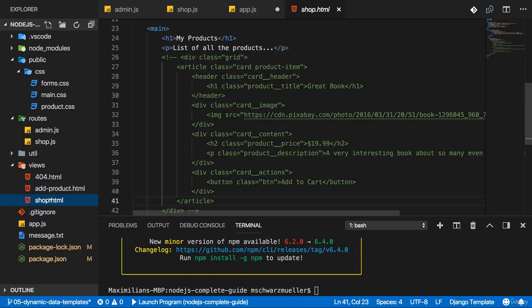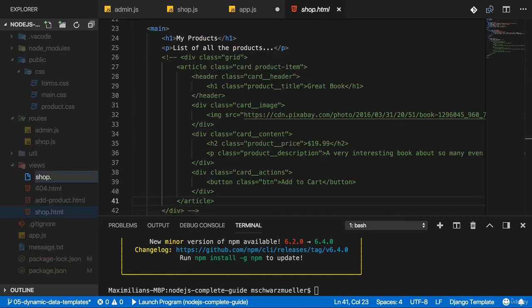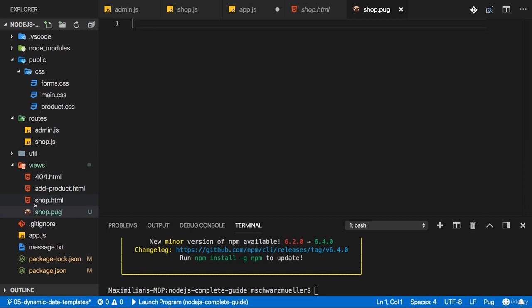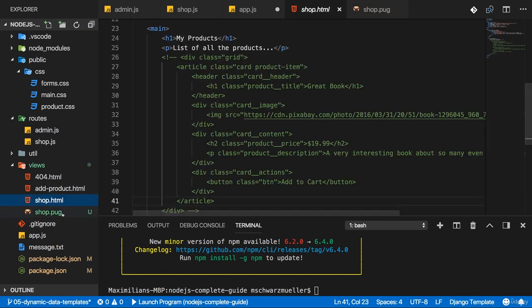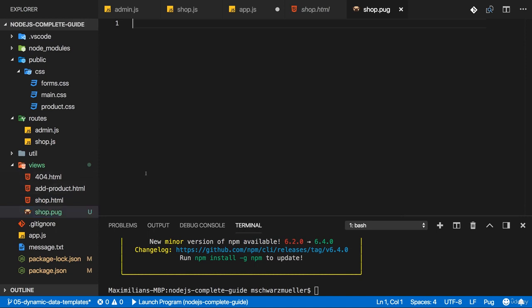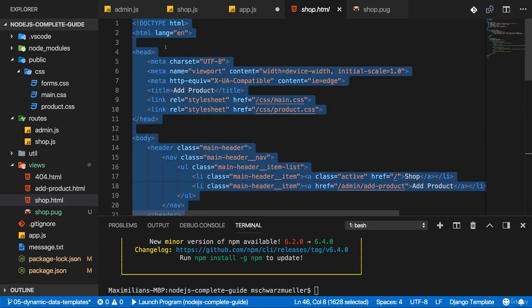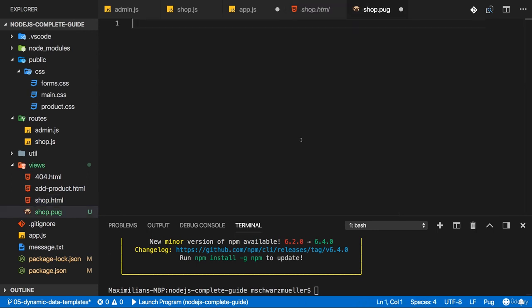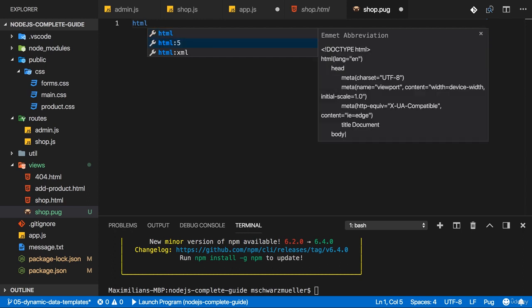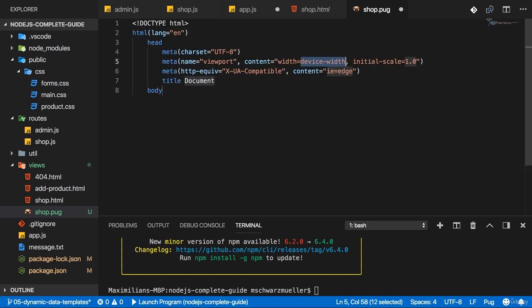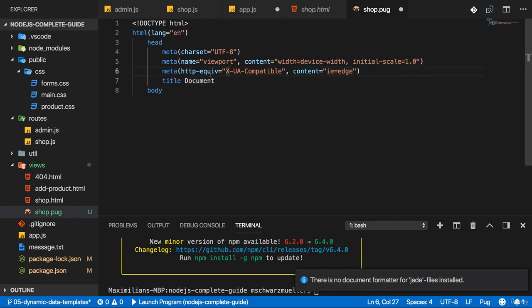So let's go to views and let's add a shop.pug file here. So we now have a templating file, and now Pug actually works different to normal HTML. So I can't just copy over this whole HTML code. The good thing is, however, in my IDE here, if I type html in the shop.pug file, and then I use this HTML5 template, I get a Pug structure of this. And here we already see the minimal HTML syntax. We got no normal HTML tags, but keep in mind that the Pug templating engine will compile our code to normal HTML in the end.